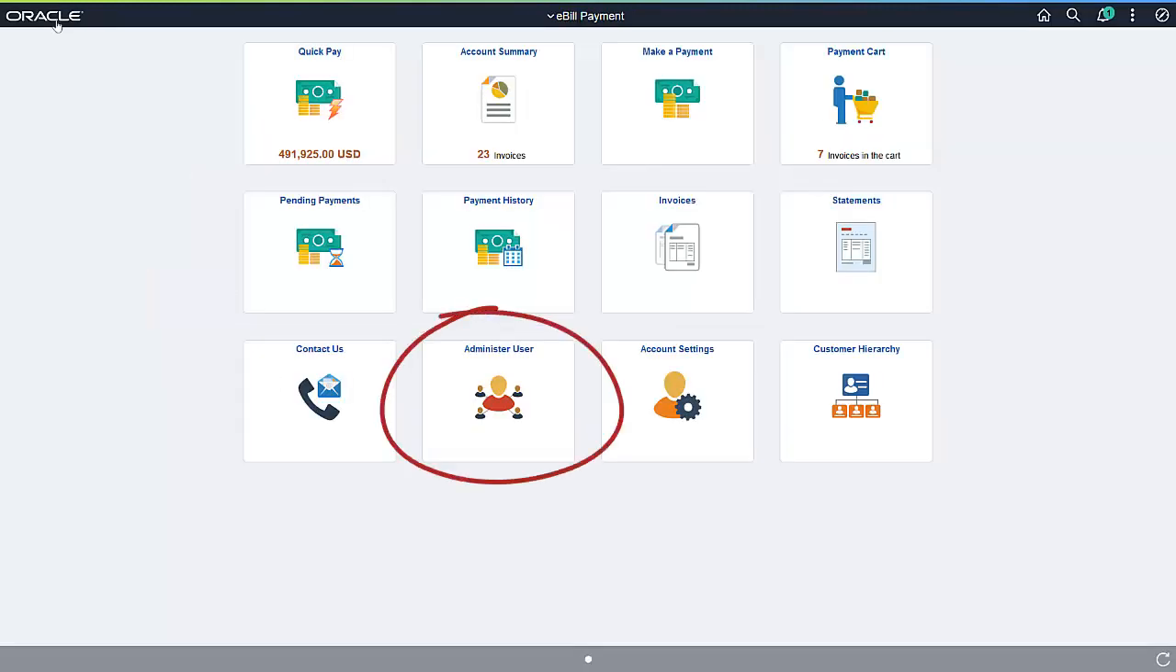eBill Self-Service User Administration enables faster onboarding of new eBill payment users. External self-service users with administrative access can create new user accounts, which will create new PeopleSoft users in the back-end system. The administrator will be able to grant new users the required access to view and pay bills. Next, let's see how to manage a new user.